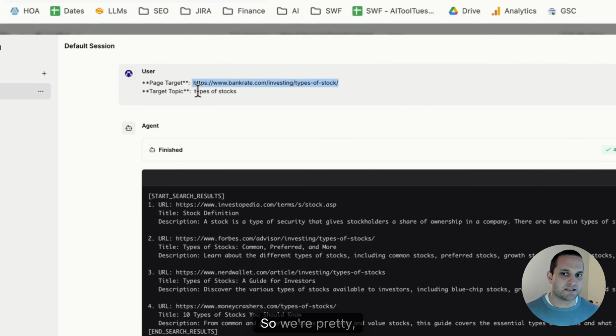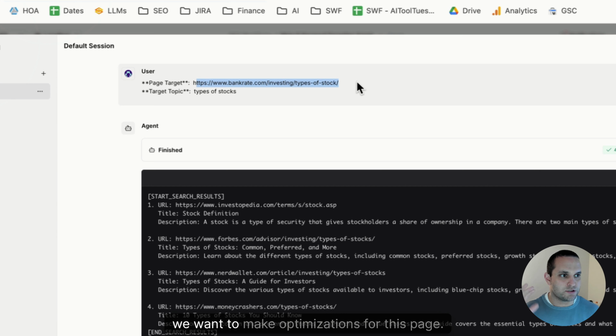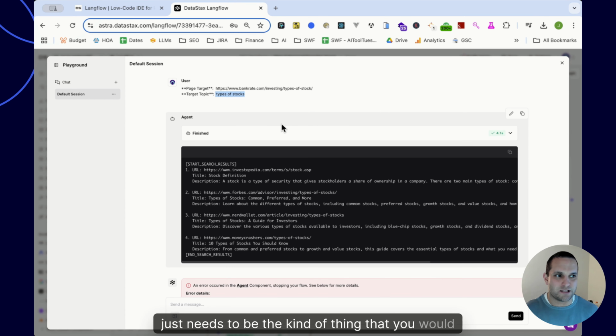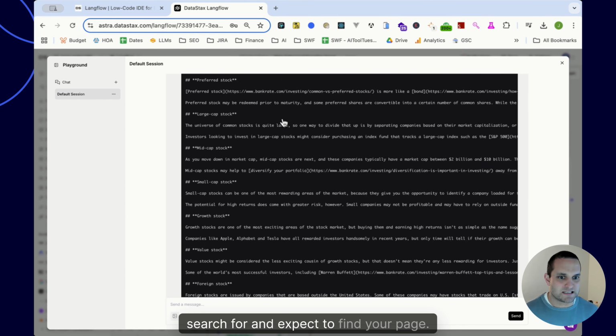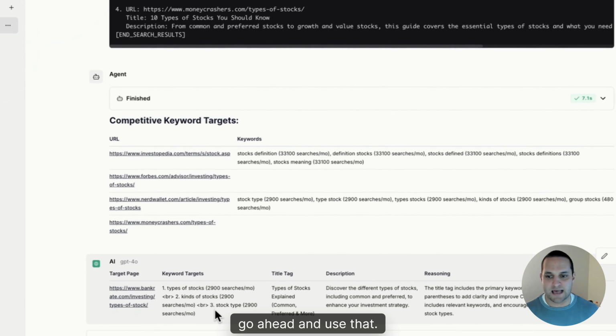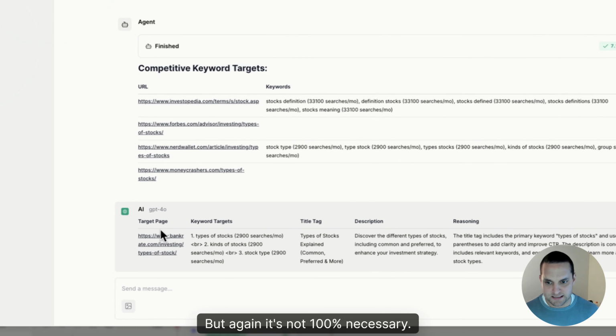And a target topic. So we're pretty much saying we want to make optimizations for this page, and this is kind of a target topic. It doesn't have to be the keyword optimized topic. It just needs to be the kind of thing that you would search for and expect to find your page. If you do have the actual head keyword for the page, go ahead and use that. But again, it's not 100% necessary.